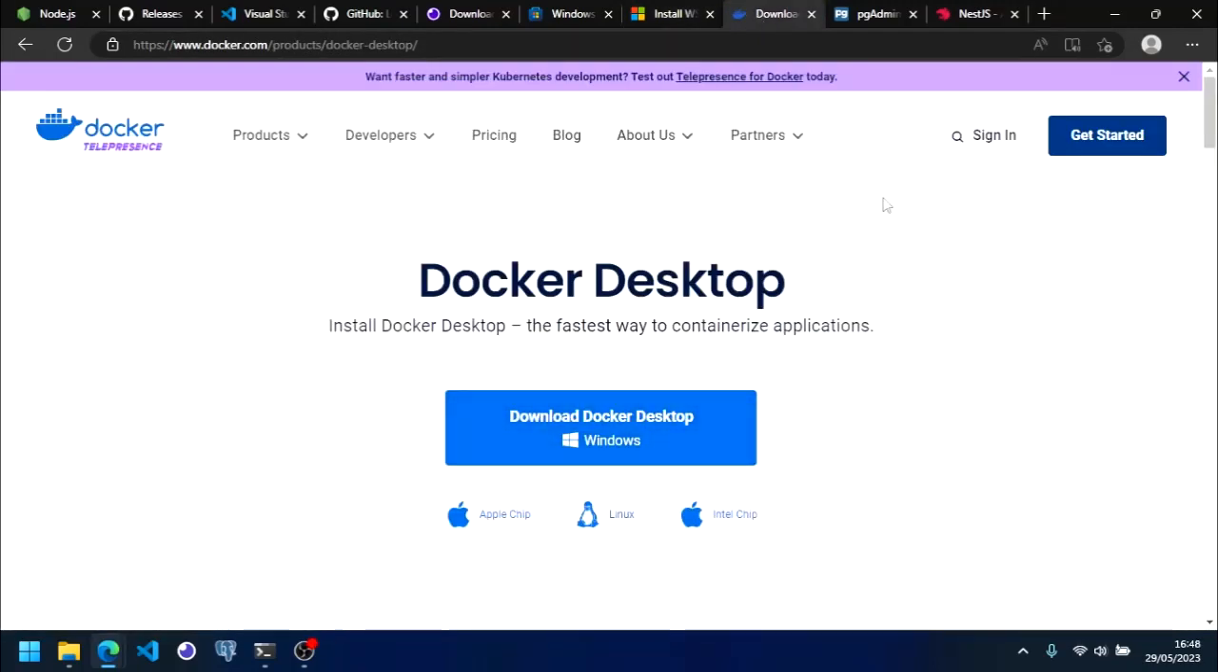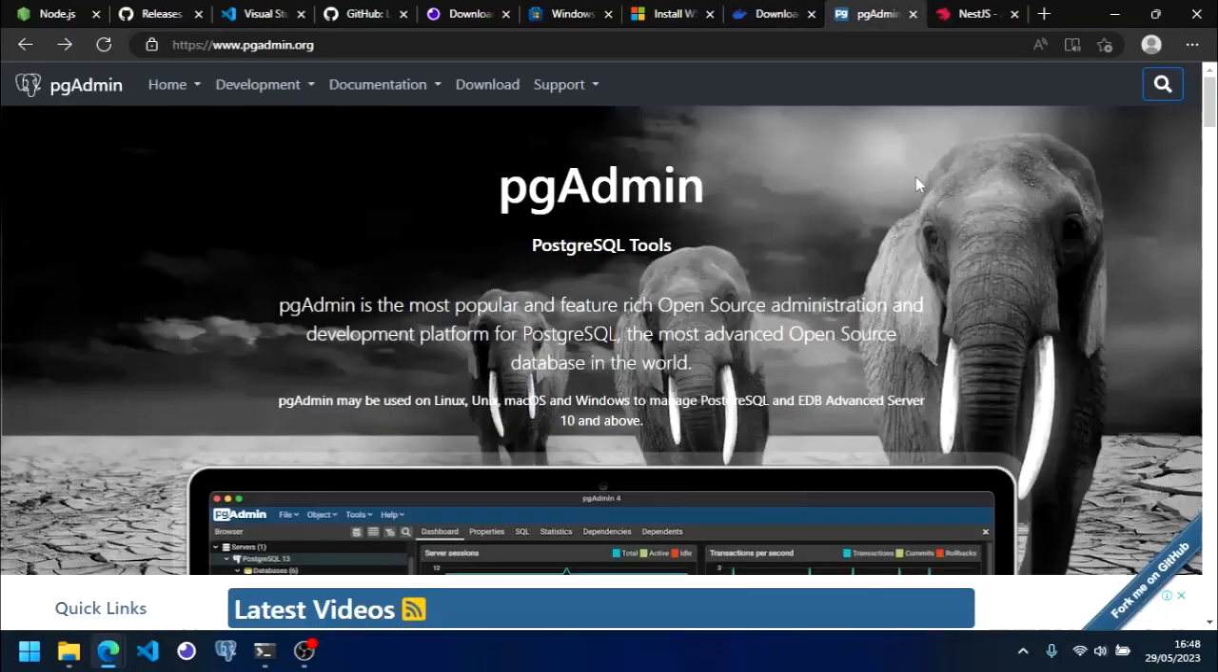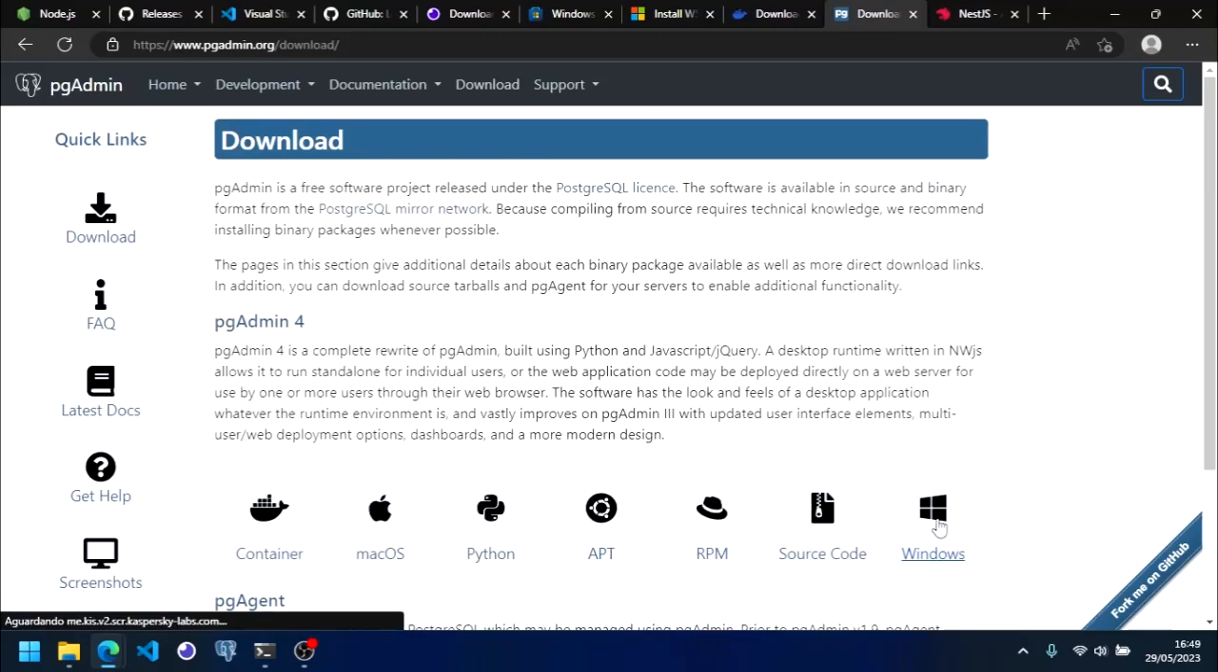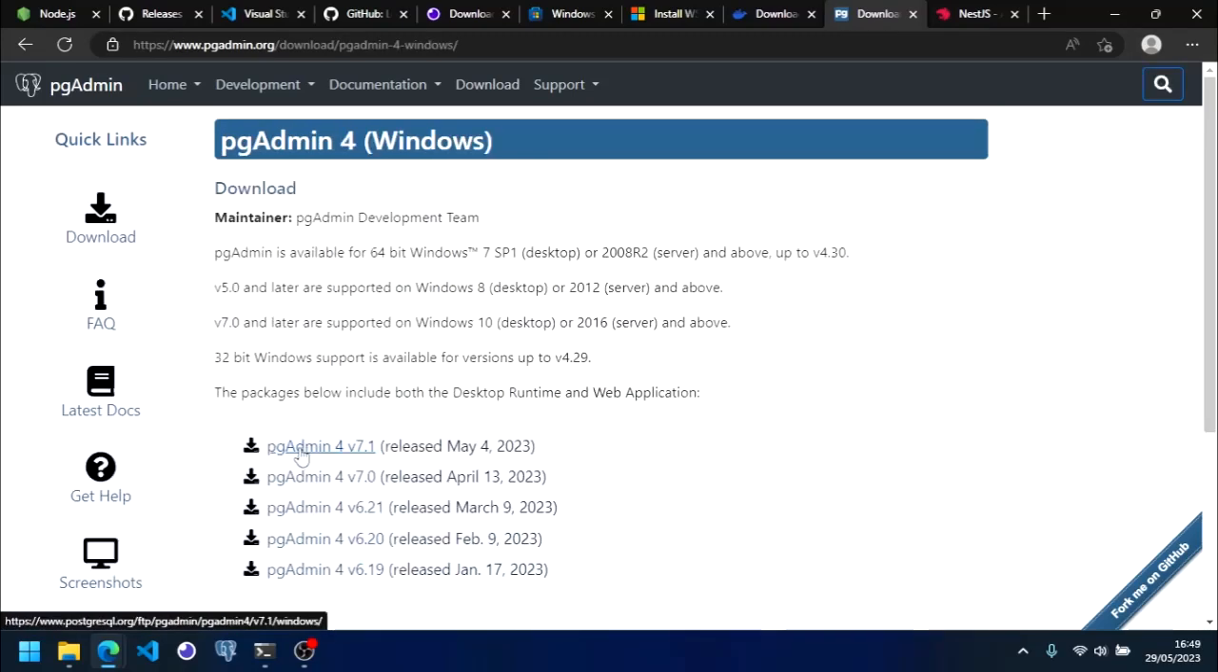We're nearly at the end. We can also install pgAdmin, so that if we want, we can see our database in full detail. We can install it here by downloading the latest version.